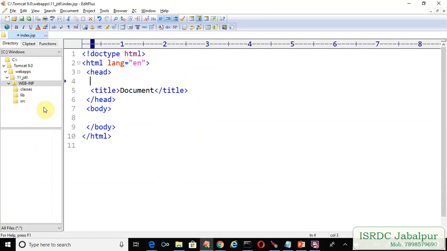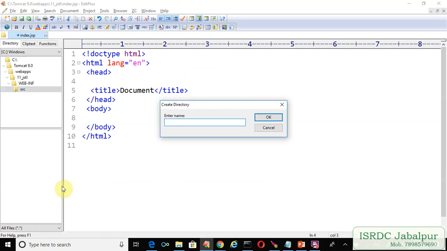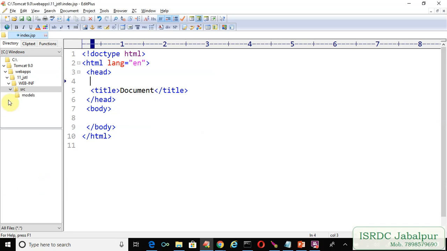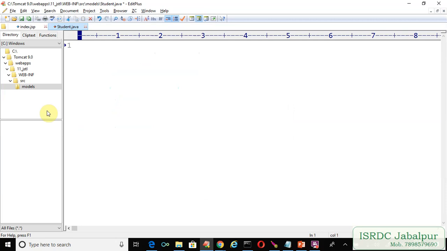Now let's create a model class. Always remember, do not create any source file directly inside the src folder. Because Student is a model class, I'm creating a folder models inside the src folder. Just open the models folder, create a new source file, Student.java. Now remember, our first line must be a package declaration.